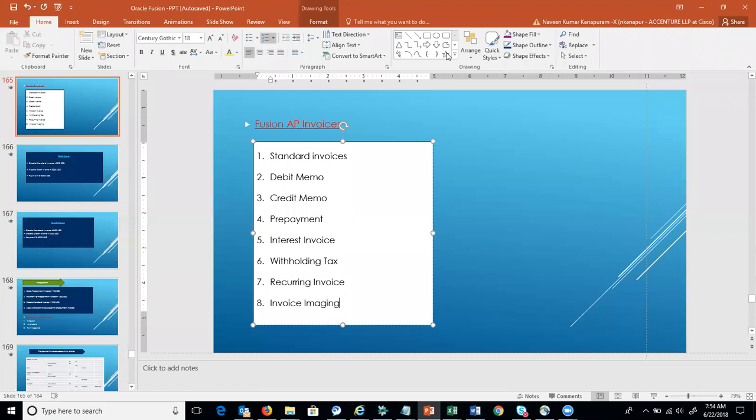Then only the cash management will be there, and we can see that in 1 or 2 sessions. It is enough for cash management. So this is the 22nd, and I think by July 10th or 12th I will complete this batch. Yes, Sandeep, by July 12th I will close this course.